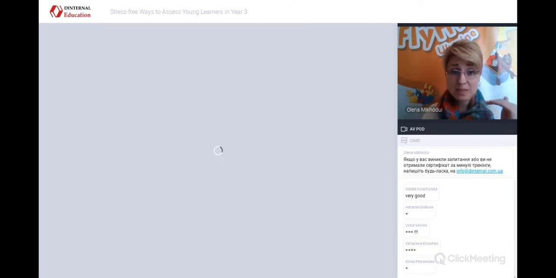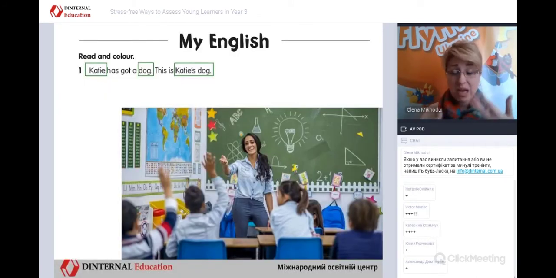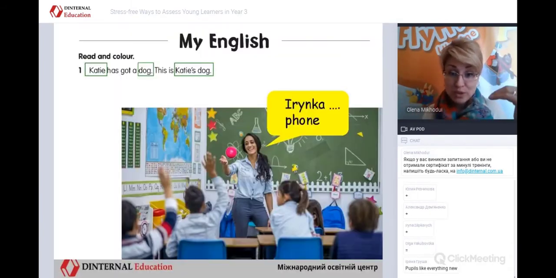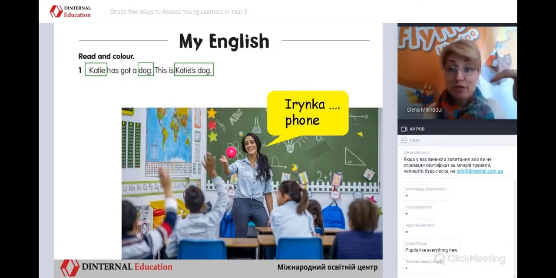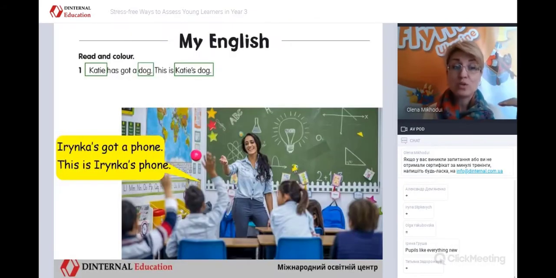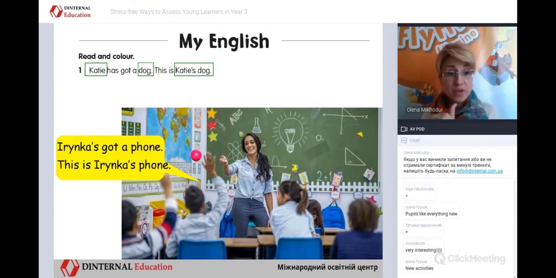Stage number 2, substitution activities. So we take it sentence by sentence. I suggest we do it interactively somehow. You can take a ball and you substitute 1 or 2 elements from the modal sentence, like Katie and dog. Now you can throw a ball to students and say, Irinka, phone. And students are supposed to produce a similar sentence, but with new words like Irinka's got a phone. This is Irinka's phone. It's a kind of drill, again, substitution drill.